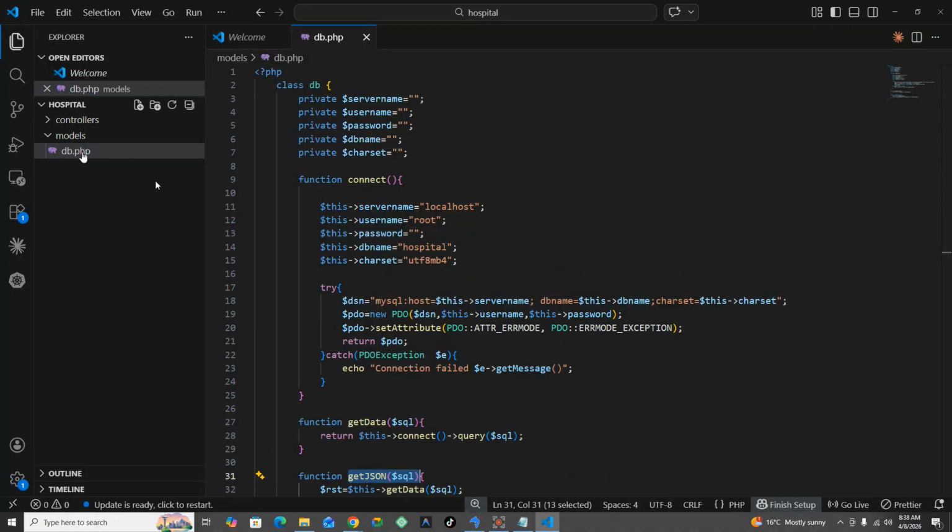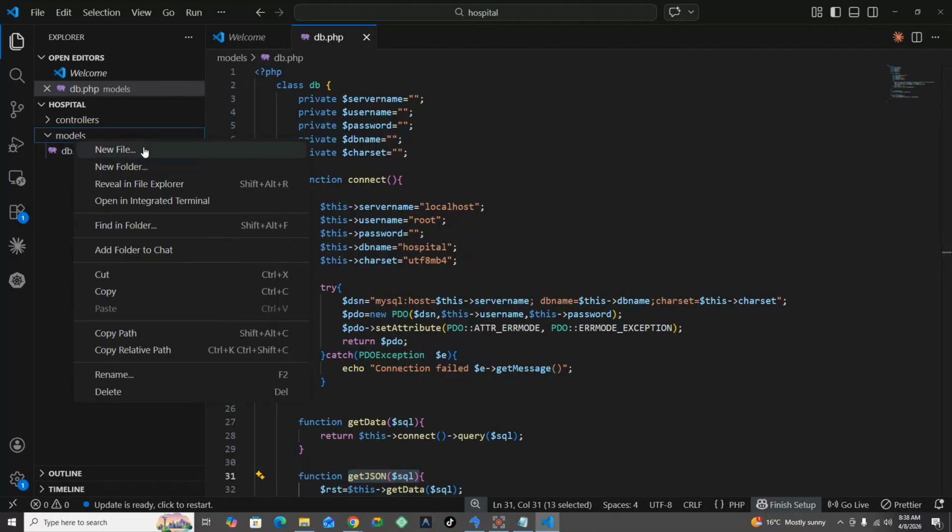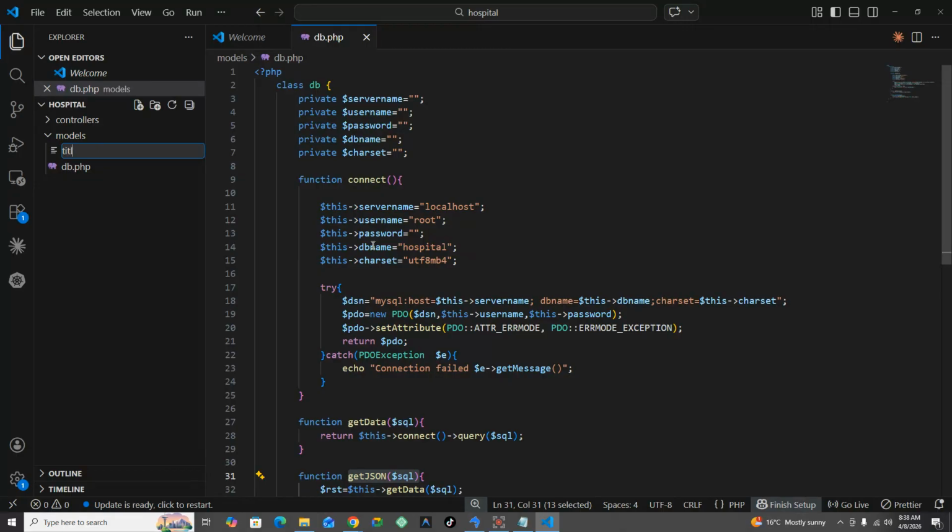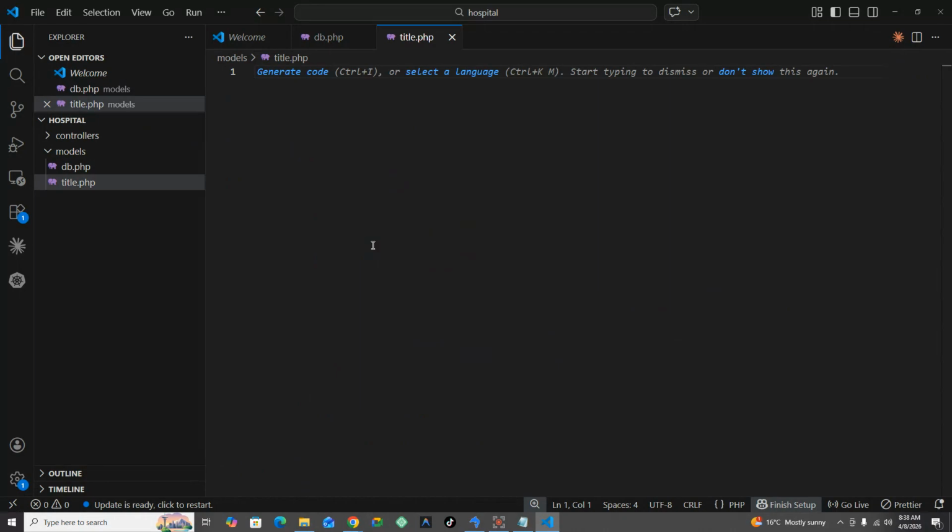Now, that's the database class. Now, let's create one for creating a title. So to create a title, I'll simply create a new file here, and I'll say title.php. All right. So again, this is going to be a PHP file. So begin PHP, close that.